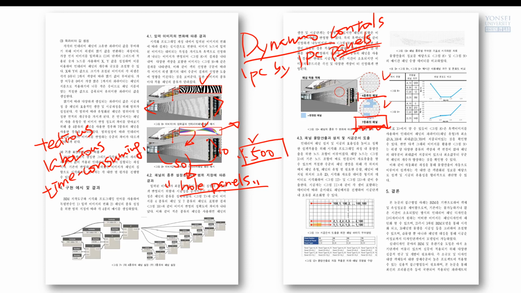We need to order this panel to the manufacturer, the factory, to minimize size so that you can get them cheaper, very efficient way, probably faster, right? That is why Dynamo has a great role in this project.